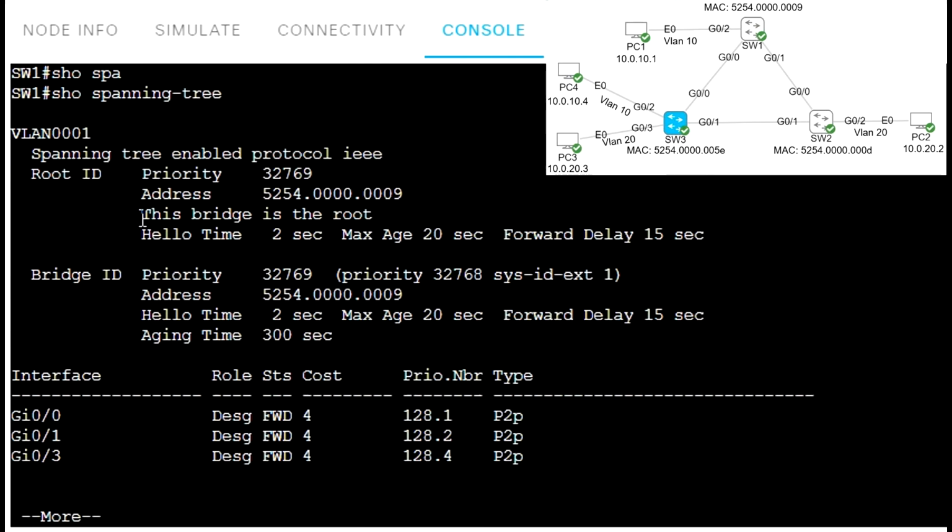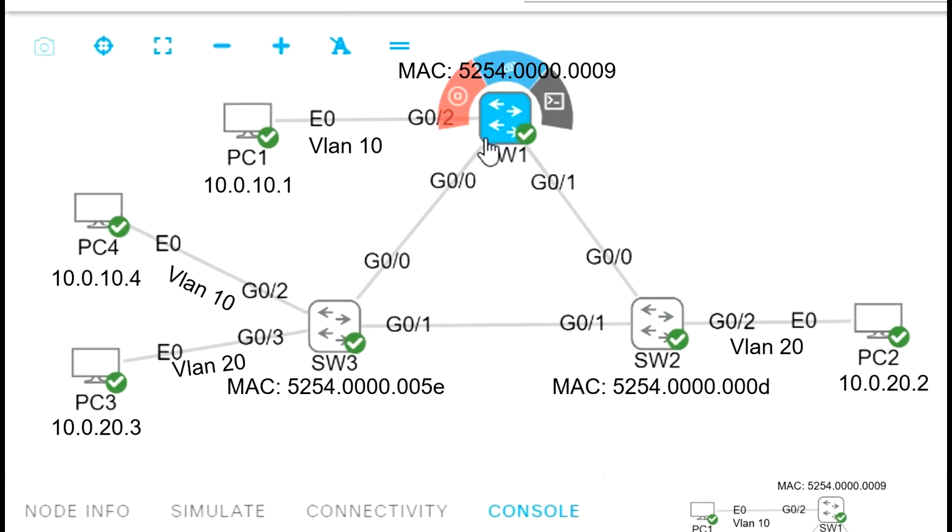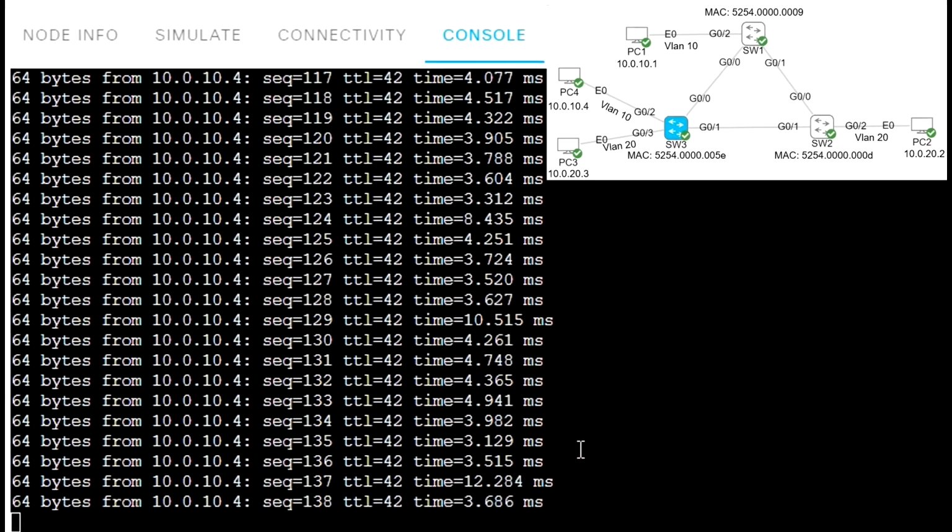So for now, SW1 is still the root bridge. We can configure SW1 as the root primary for VLAN 10 and SW2 as root primary for VLAN 20, and this one is going to be for VLAN 1 as well. But there is no loop because VLANs are pruned, VLAN 20 here and VLAN 10 here. For this, you're just going to make a different topology, because for now we have connectivity.